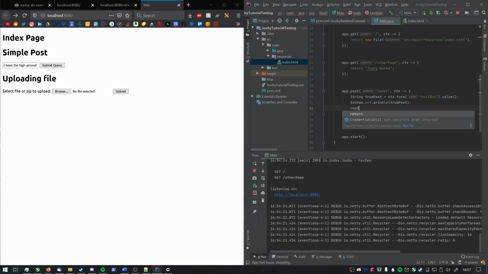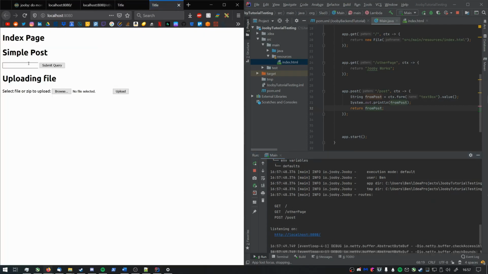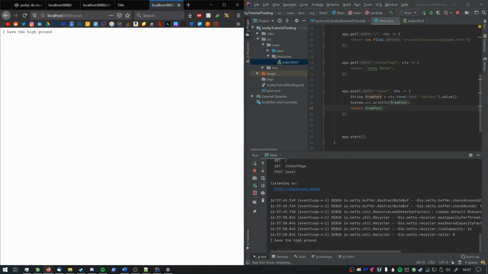But we can also return from post to make sure we got our thing goes through, and we can restart it. So if we go to port 80 again, simple post, let's say I have the high ground, and we submit the query, we should get returned I have the high ground, and of course it will say that, hey, this thing connected here, and it should print out in the console I have the high ground. So we know that this form post in this form went through. So that's pretty cool. And that's typically the basics of Jooby.